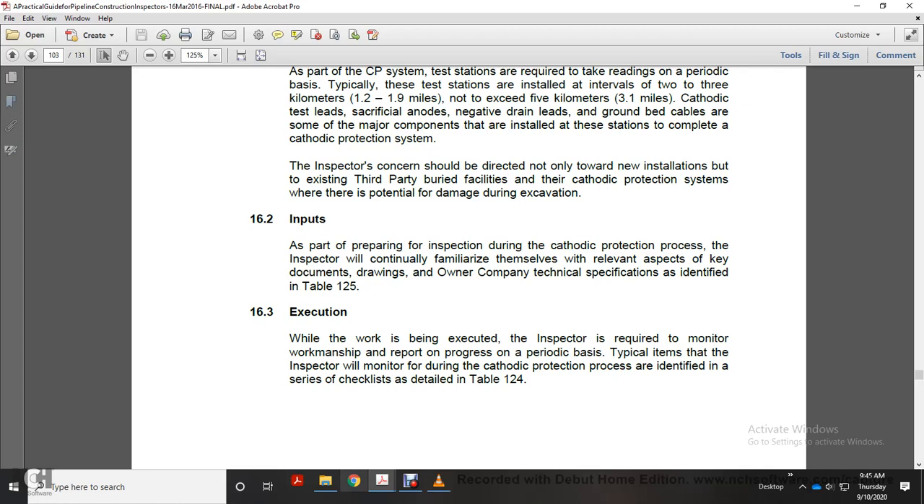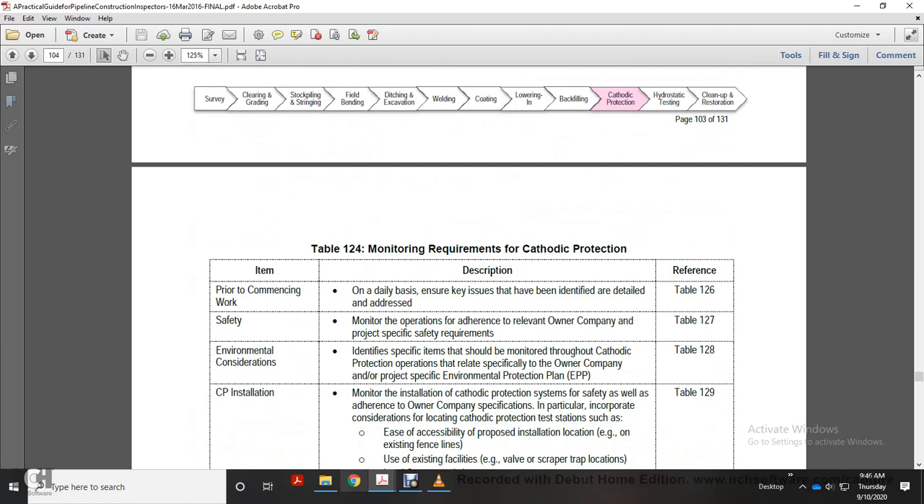Alright, the inputs for preparing the inspection during cathodic protection: the inspector will continually familiarize themselves with relevant aspects of key documents, drawings, and owner company technical specifications, identified in Table 125. Execution: while work is being executed, the inspector is required to report workmanship progress on a periodic basis. Items the inspector will monitor during the cathodic protection process are identified in the checklist detailed in Table 124.